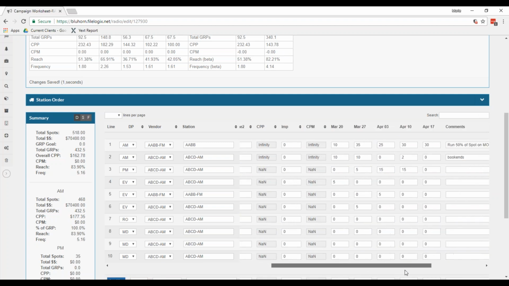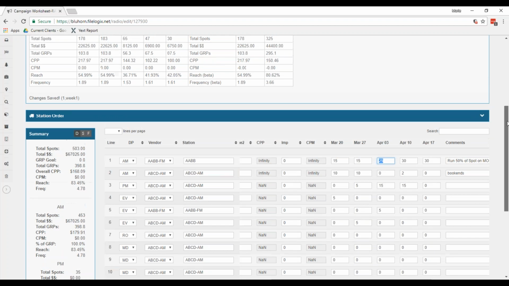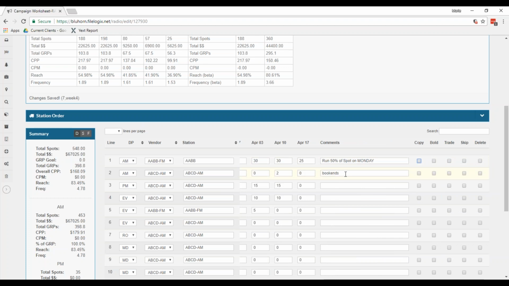As you scroll across and start to enter your worksheet weeks and spot totals by week, you can see that things change in the top summaries and on the side based on what you enter. As you add more spots and lines, your totals will update. You can also put in comments by line and these will appear in red underneath each insertion order line.